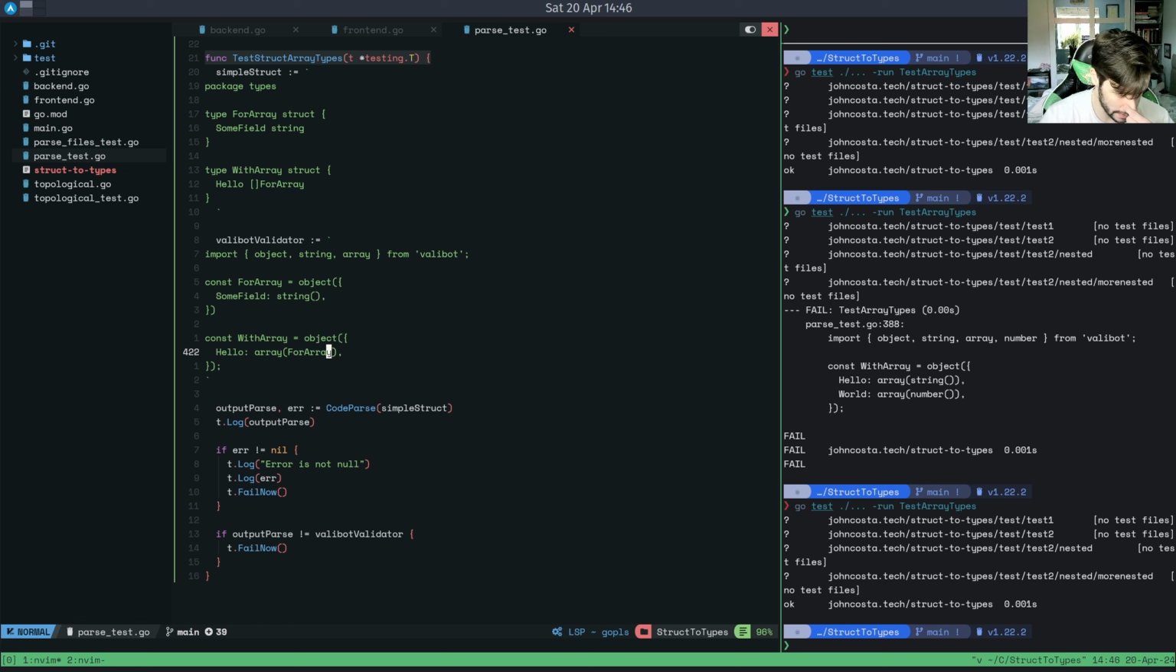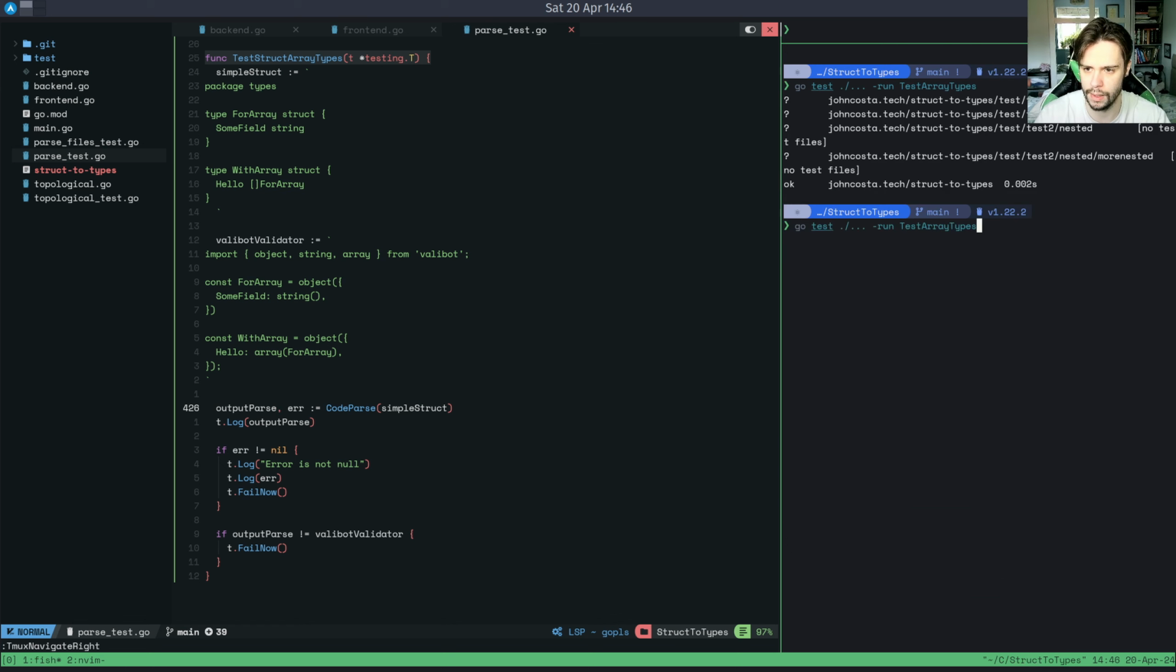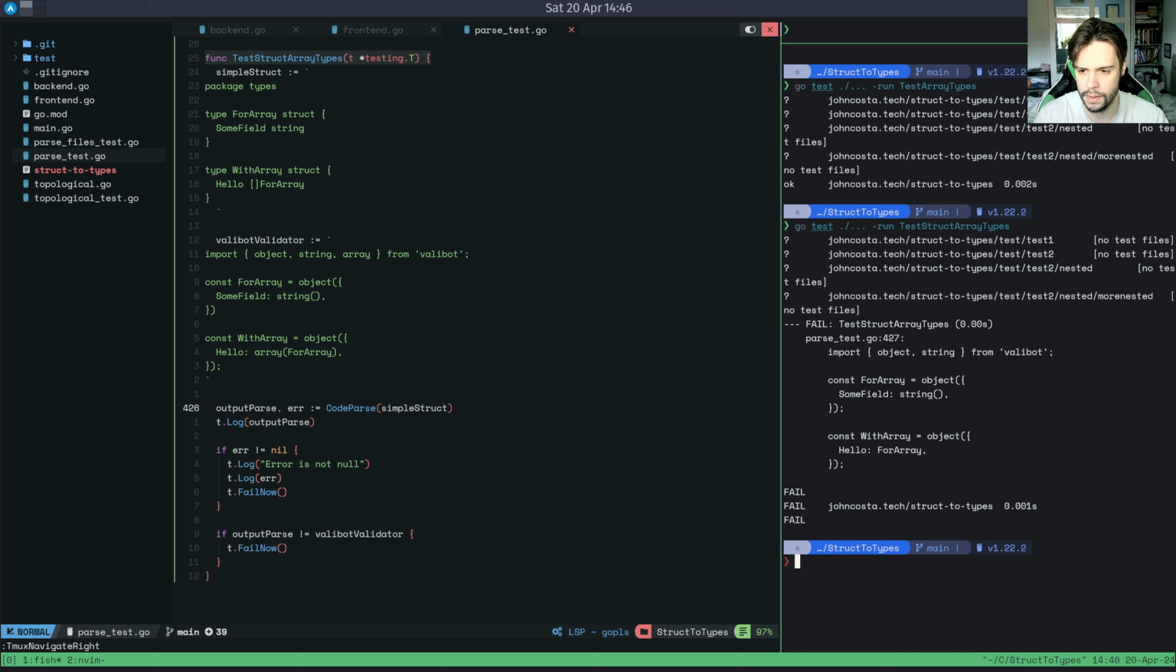Yeah, we're kind of focusing on validbot right now, but just because it's the use case I want to use. But this could be anything in the future. Like, it doesn't just have to be restricted to this. Just to see what happens. Let's run test struct array types. Yeah, so it does something. It doesn't quite work though.